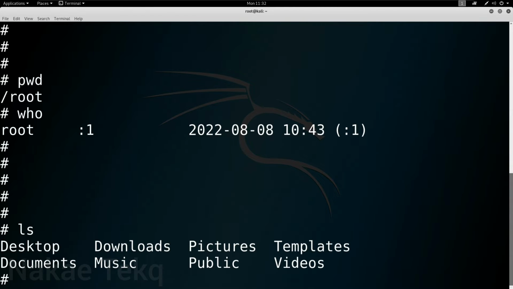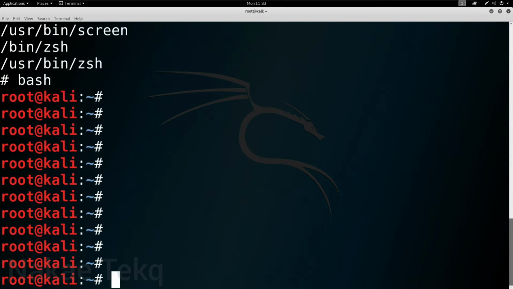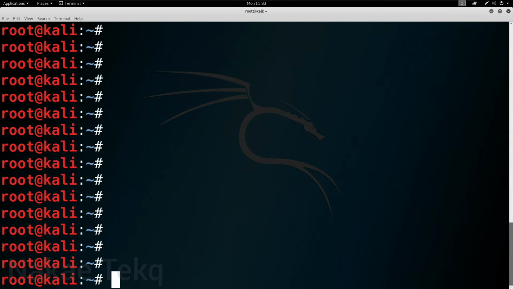What if I want to move back to bash? We can run cat /etc/shells. Yeah, so these are the shells that we want. We want to move back to bash, so just type bash. Yeah, we are now in the bash shell. So this is how the shells work. You can use the sh shell or the bash shell, but normally the default one is the bash shell. So this is how you can switch between the shells.